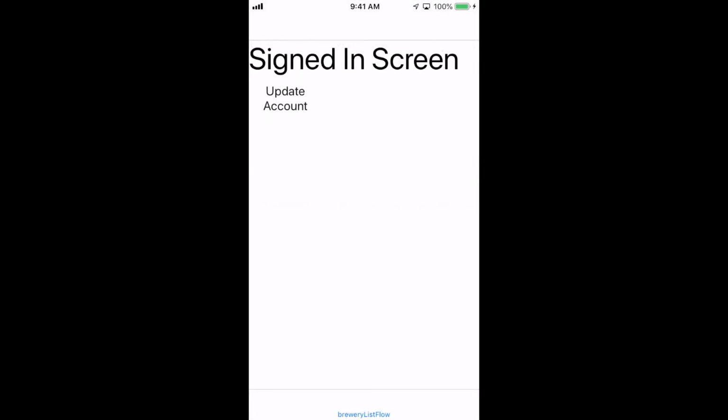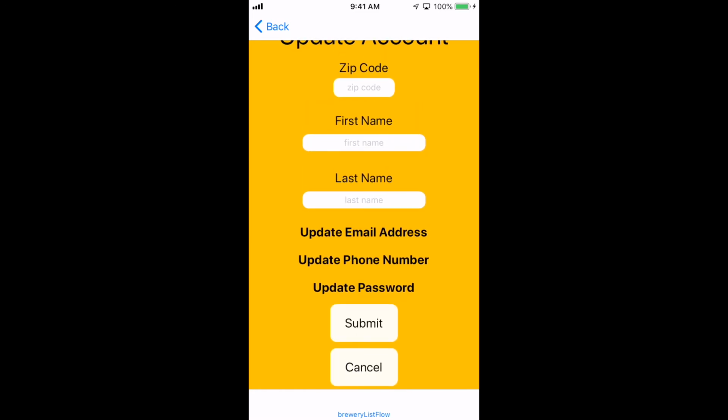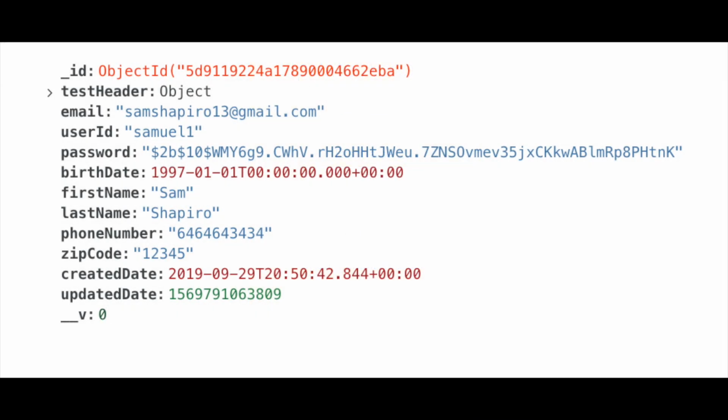After successfully logging in, the user will be brought to the app's home screen. From here, the user is now able to edit account information by clicking on Update Account. A user is able to update their zip code, name, email address, phone number, and password. In order to successfully update an email address, phone number, or password, the user must first enter their current password. Now let's look at our user's information inside of our database.